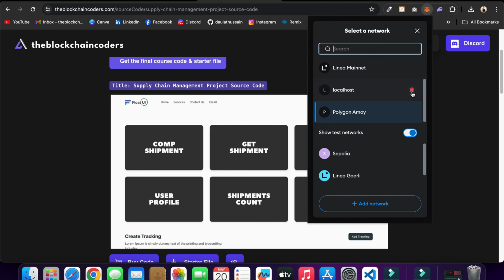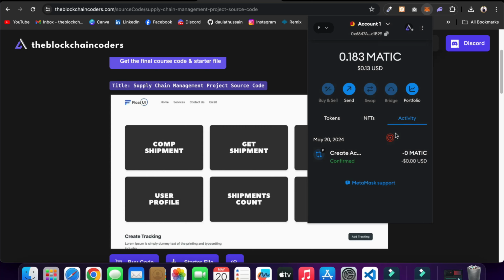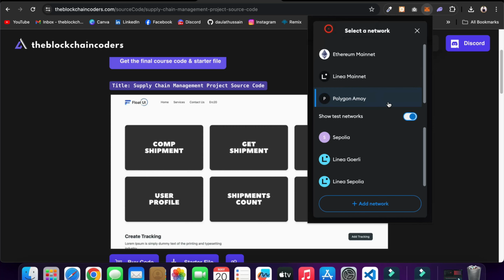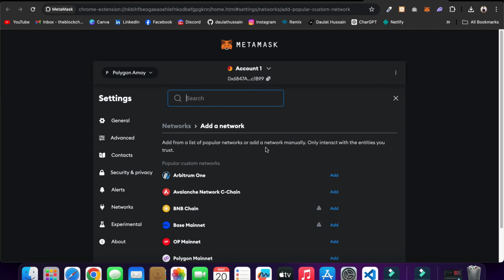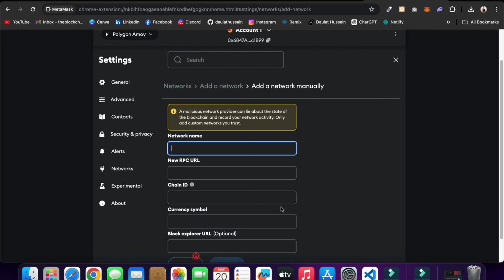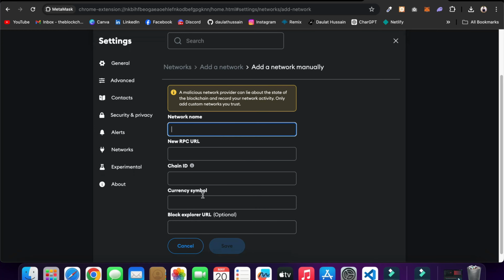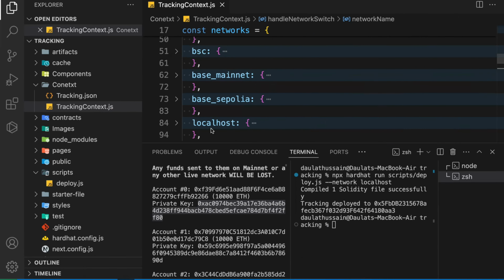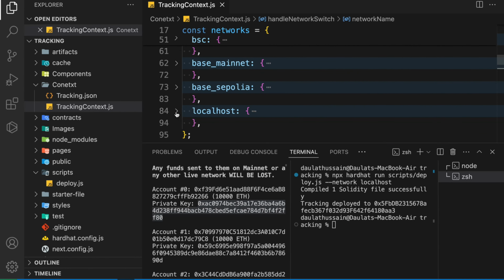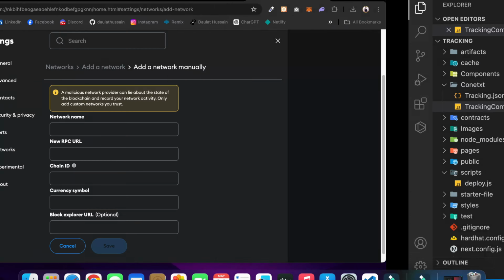So what I'm going to do is delete it, and I would suggest you delete the localhost from your MetaMask. So right now it is not available, and if I want to add it manually, I have to click on this add network, then it will take me here, click on this add manually, then I have to provide all this manually, which is a lot of tasks and it's not a good user experience. So we have already configured it here, and it will automatically fill out all these details in our MetaMask.